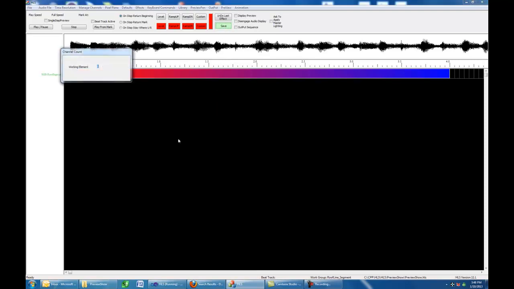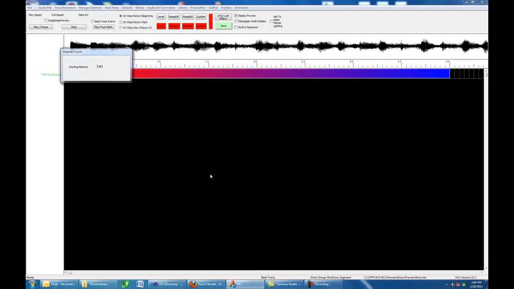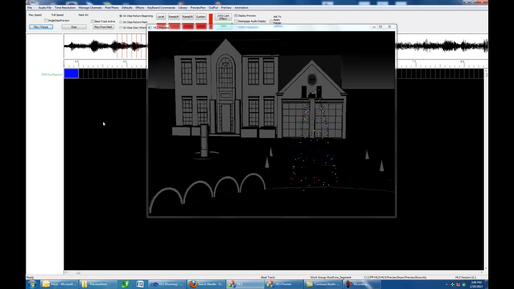Let's save it. And let's see what it looks like. We'll do a preview. I'm going to rebuild here just so I have no ghosts, and I hit play. And my roof line fades from one color to another.